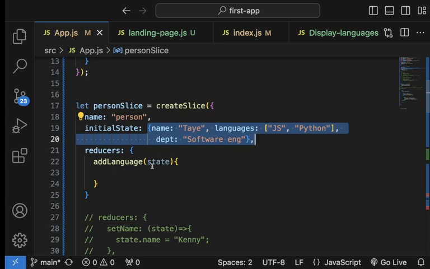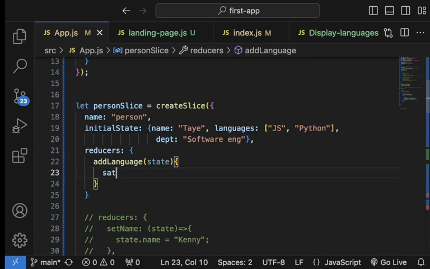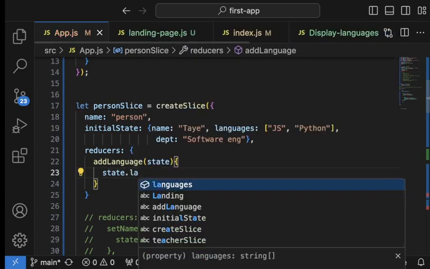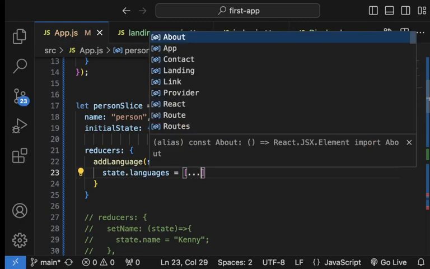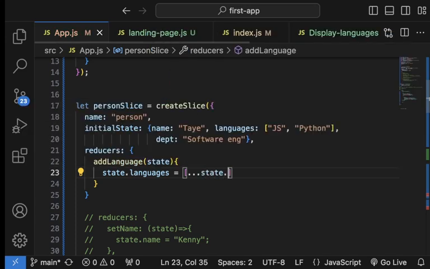Yes, sir. Okay. So I can now say states, there's a property here called languages, right? So languages equals, I can now add a new language. Let's say I'm adding Solidity to it. So spread whatever might be there initially. This will put the JS and Python here, then it will add Solidity to it. So now we have three languages here. Any questions so far?